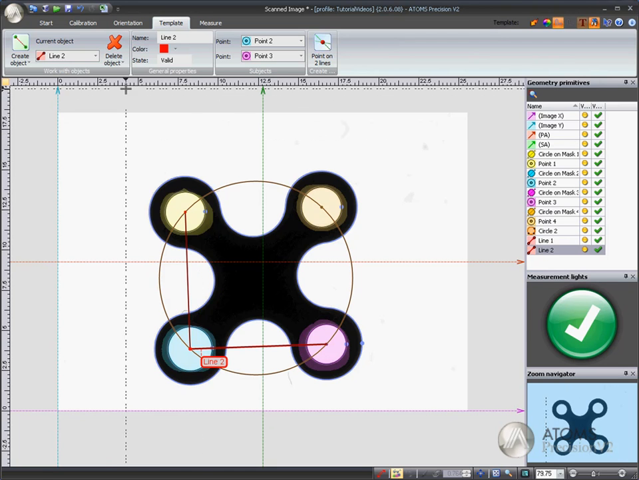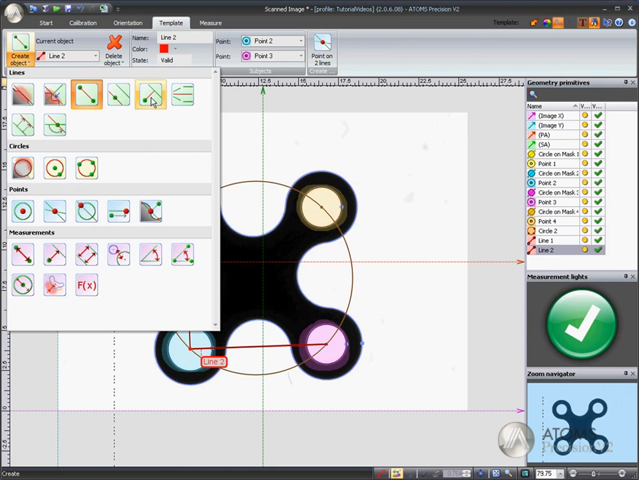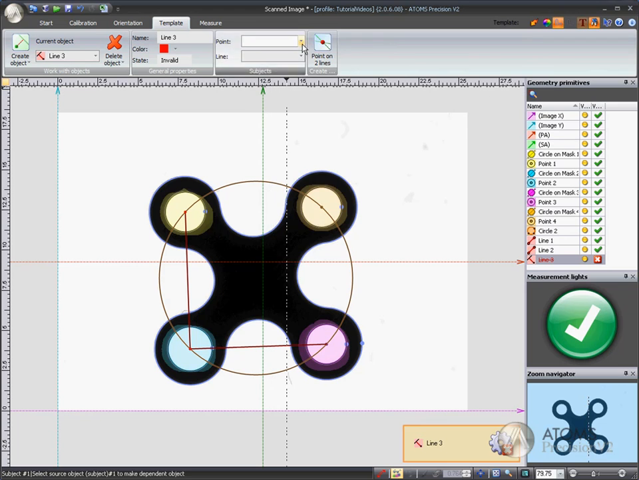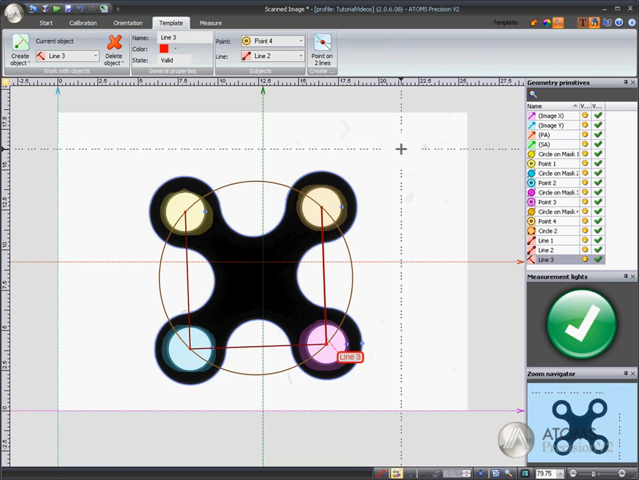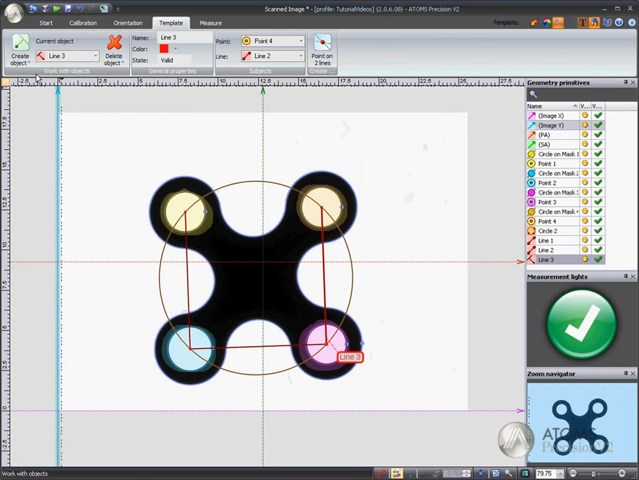Next, we're going to create a line passing through a point and a perpendicular to a line. For this, select the New Line Passing Through a Point and Perpendicular to a Line button and select Point 3 and Line 2 from the Subjects panel.